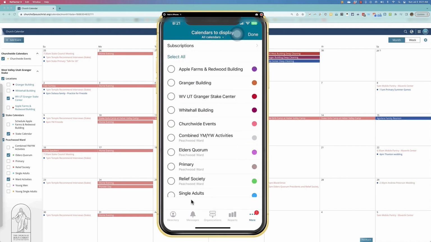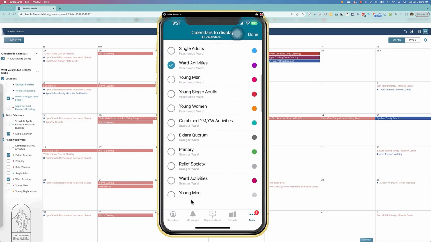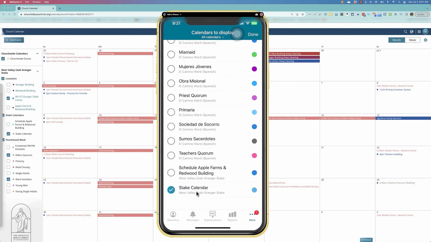Again, just like using the calendar on a desktop or laptop computer, on your smartphone, you will only see the ward activities and the stake activities and other activities that you have chosen to show on your church calendar.